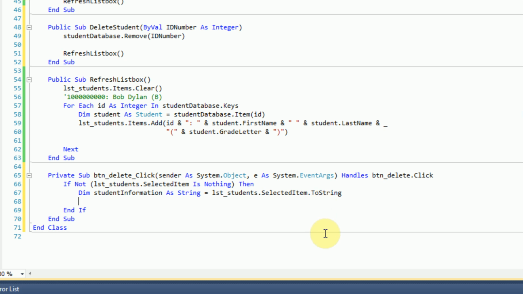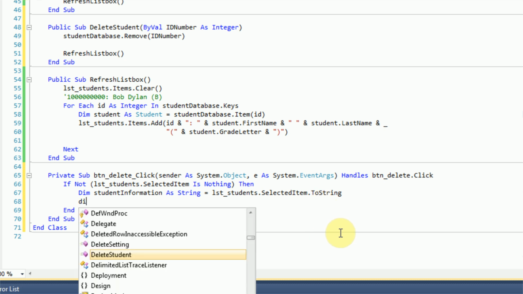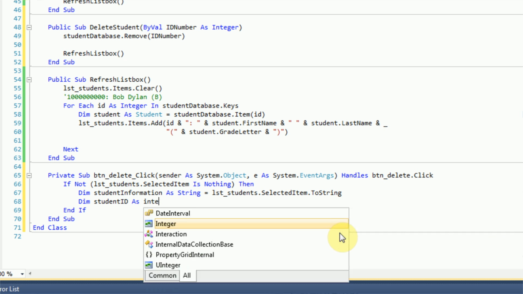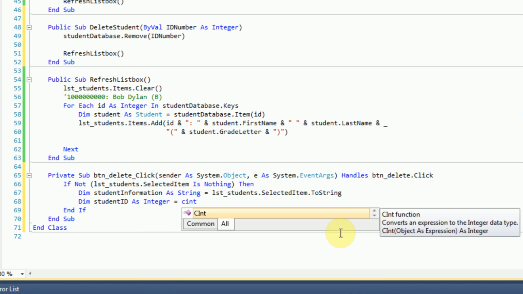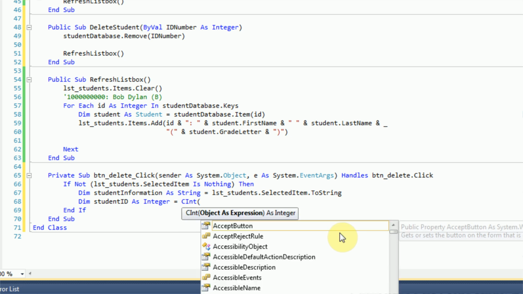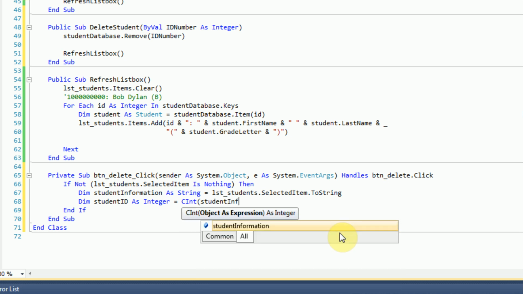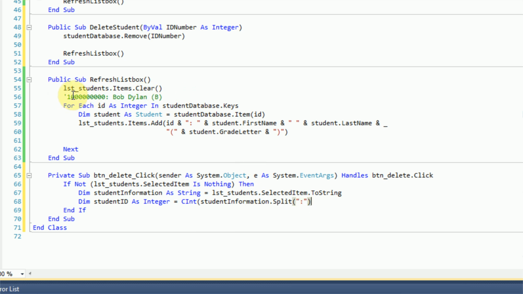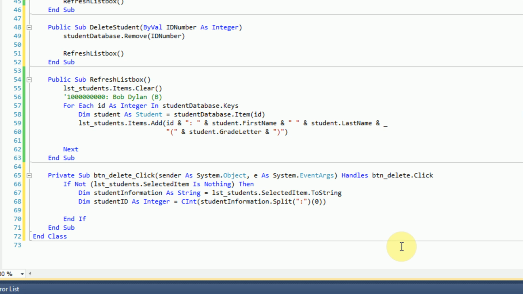So now that we have the student information string, we can extract the ID number with a simple split statement. So studentID as integer equal to CInt, because we're going to cast this as an integer, and then we're going to say studentInformation.Split, and we're going to split it by the colon because that's how our student information string is arranged. And we're going to get the 0th part, which is the first part of that string, which should be the entire ID number. And the next thing we need to do is simply say delete student, and we're going to send in the student's ID.